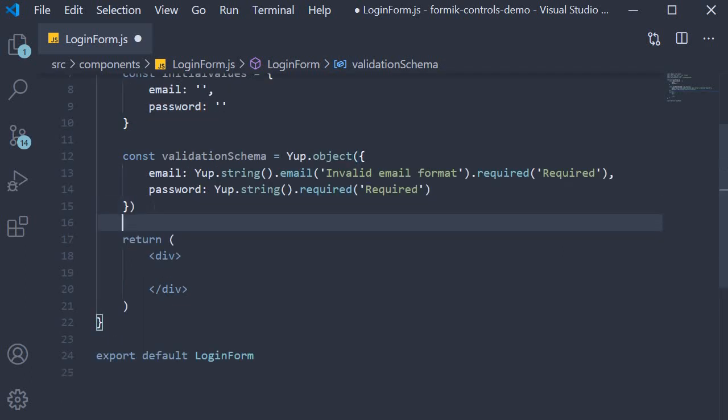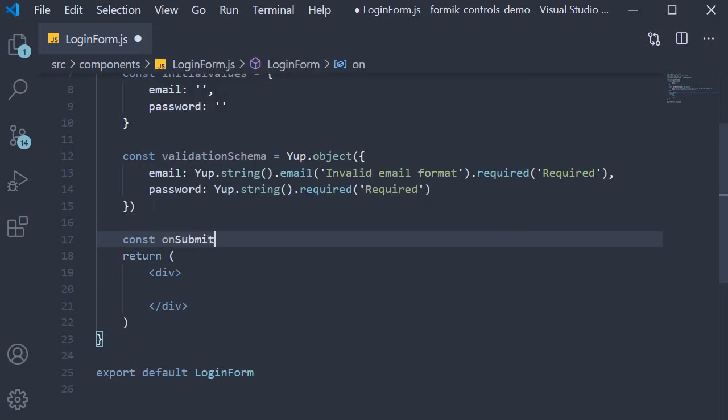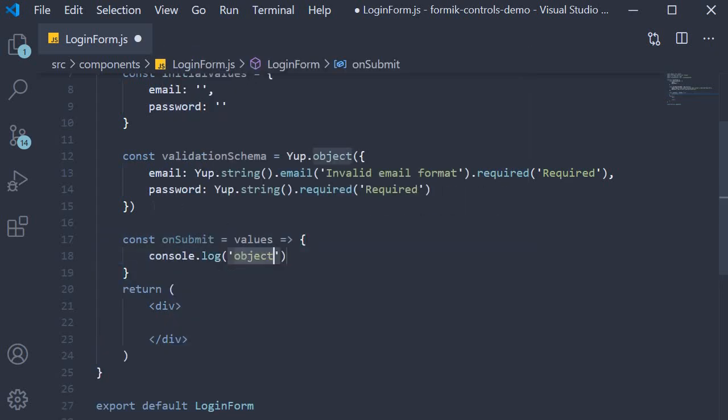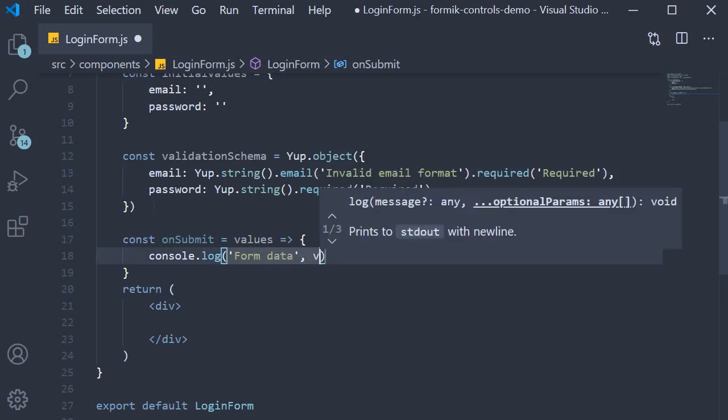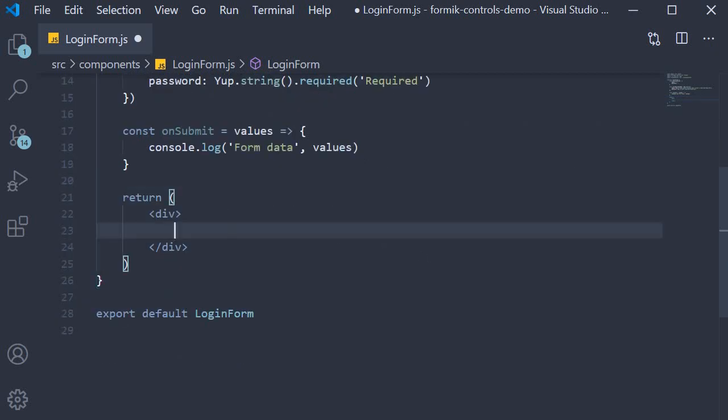And the last prop is the onSubmit method. So const onSubmit. The method gets access to the form values, and we simply log that to the console. Form data is values. All right, now that we have the props, our final step is to add the JSX.